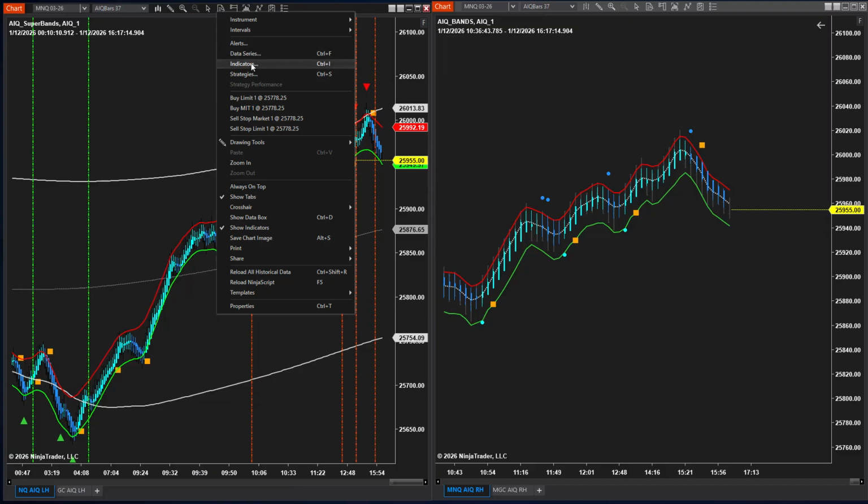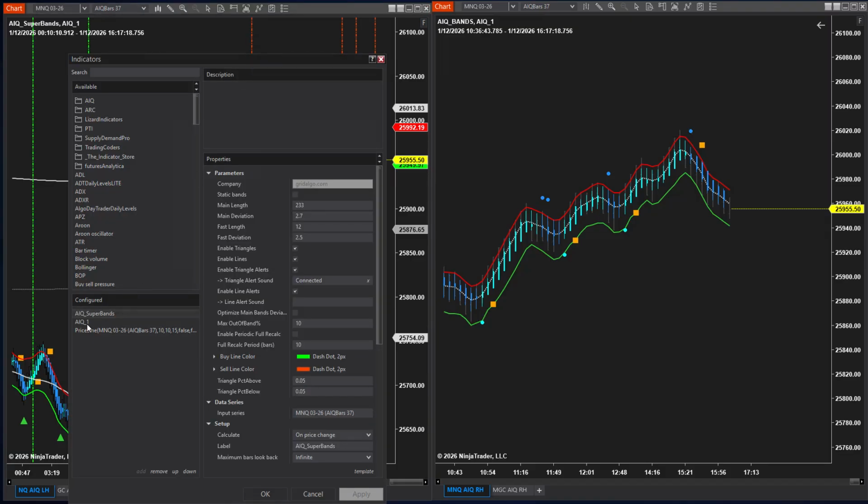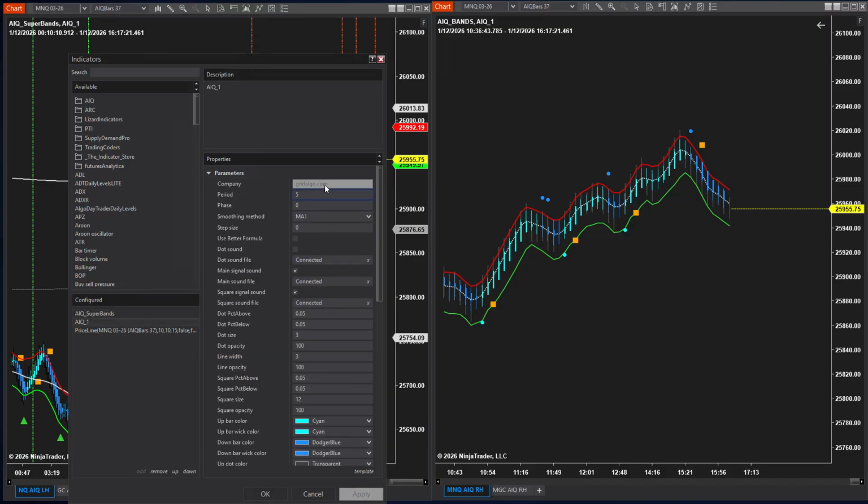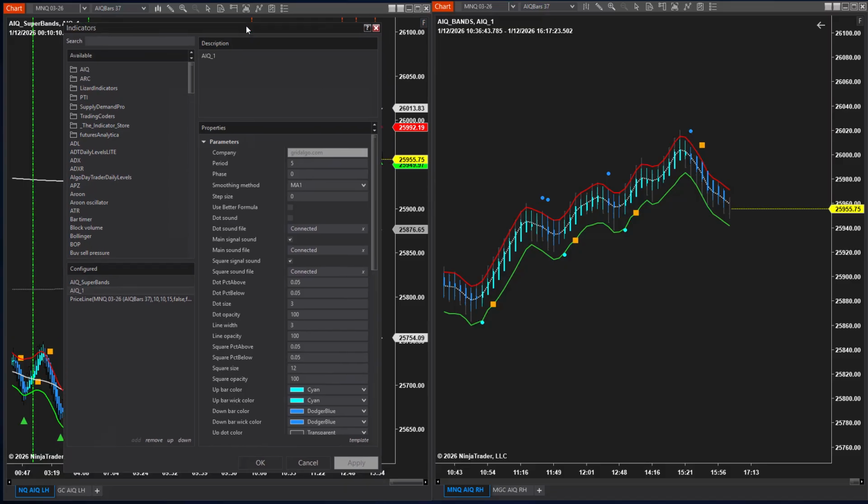Now let's go back into the indicators and look at the settings on the AIQ1 indicator. In this case, hold on, let me fix that a little bit. In this case, we're using a period of 5, phase of 0, smoothing method, I use the MA1. That's the same one that the developer uses for most of his. And there is a second one, MA2. I haven't really had any experience with it. You can choose to use the better formula as well. I find that the signals are so close that I'm doing just fine without checking it, but you can try that out if you like.